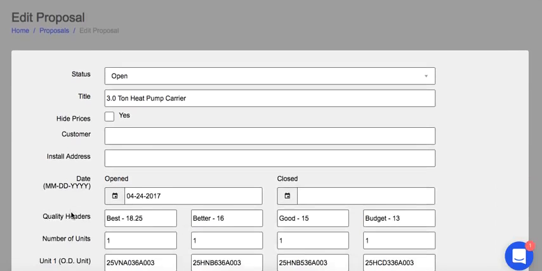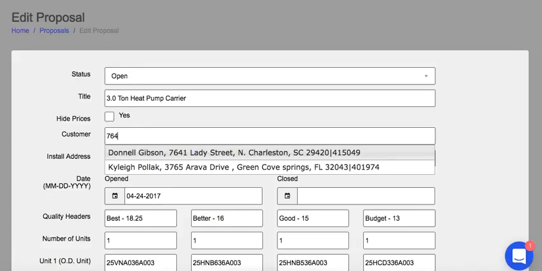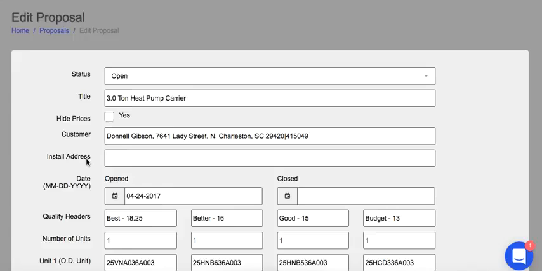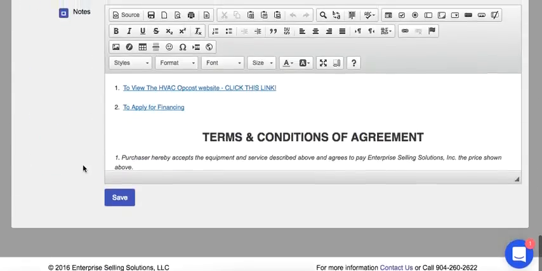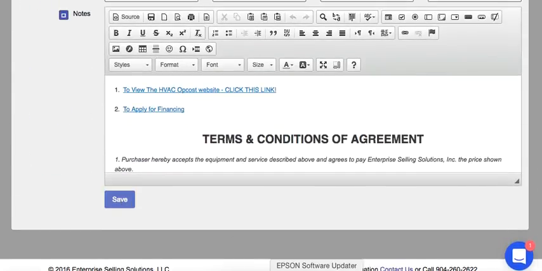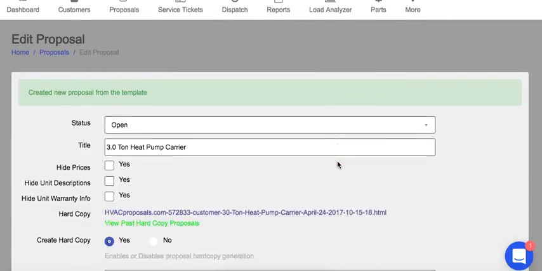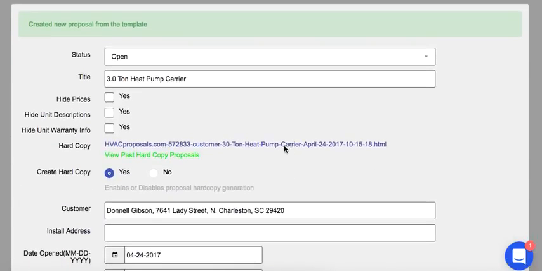As soon as it loads, we're going to come in. The first thing we're going to see is the status of the job is open. We're going to type in our customer's address, and it will pull up our customer. If the installation address is different from the customer's address, we would type that here. And then we're simply going to scroll to the bottom and click save.